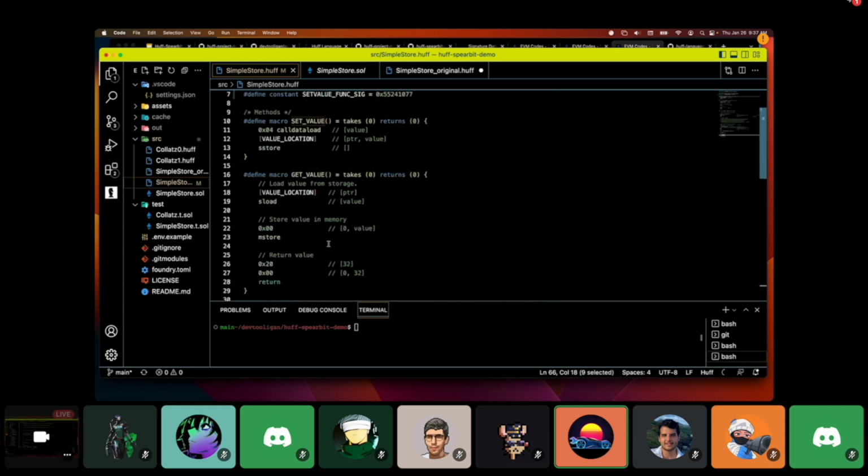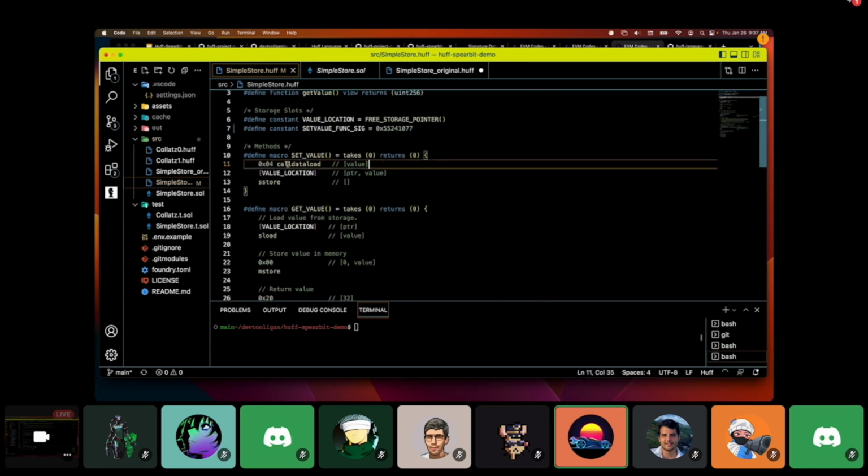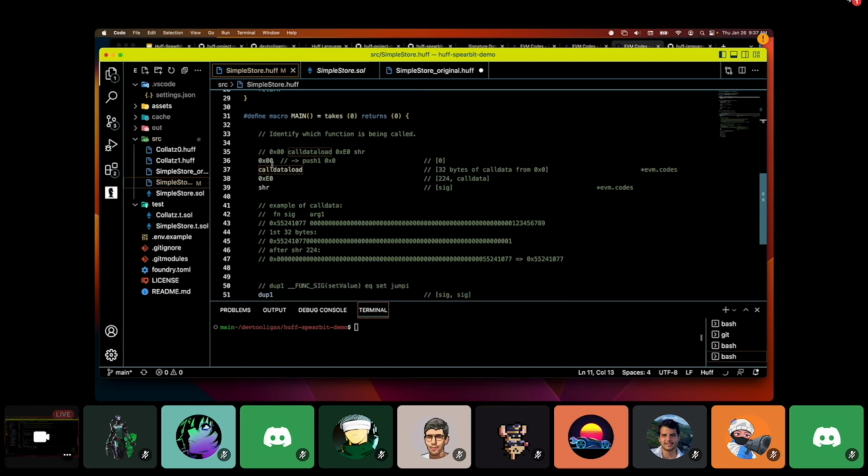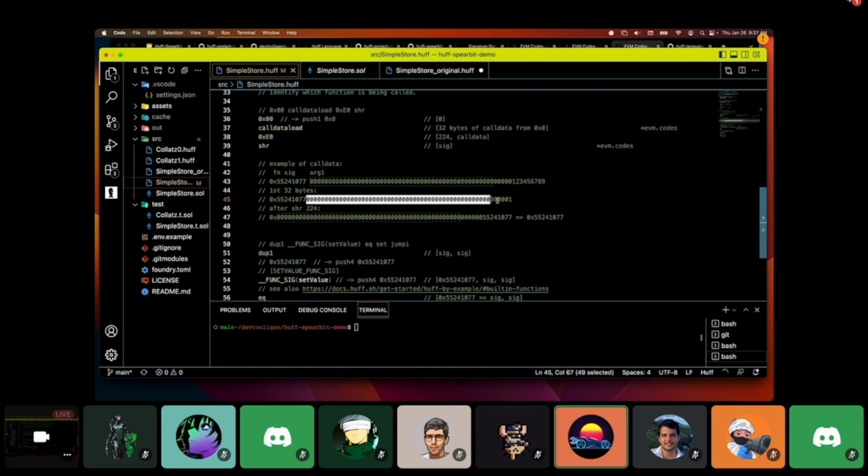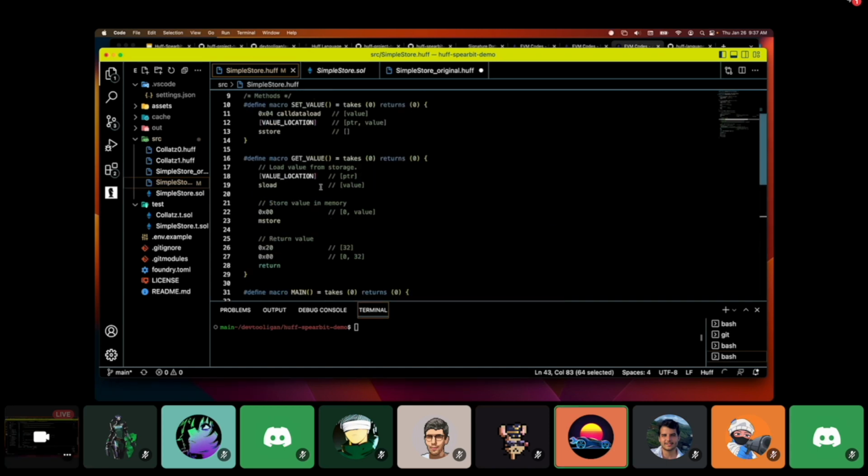So what is this set value doing? We're doing another calldataload, okay? But this time, instead of starting from 0, we're starting from 4. That should get you this whole first argument. So we're starting at byte 4 and taking the 32 bytes. That's how you capture the first argument in a call. So we do a calldataload starting from offset 4, and that's going to put the new value that we're going to be storing onto the stack.